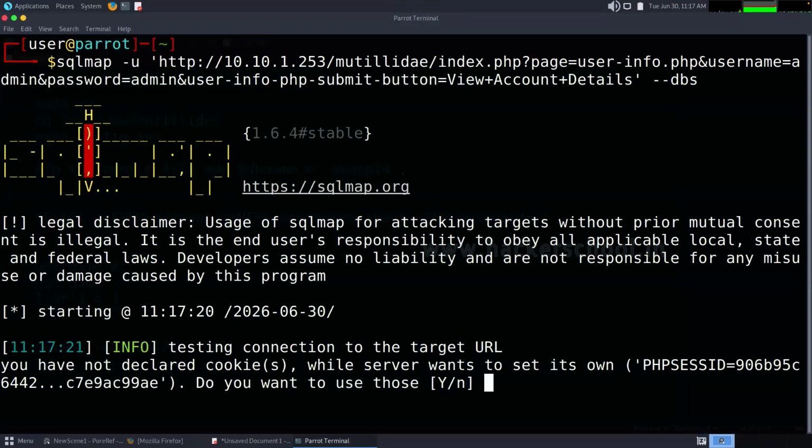Now you can notice that SQLMap will start asking a series of questions. I noticed a cookie value here. Do you want me to use this cookie?